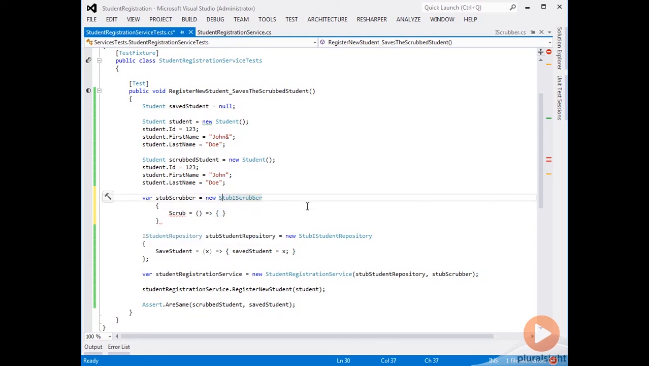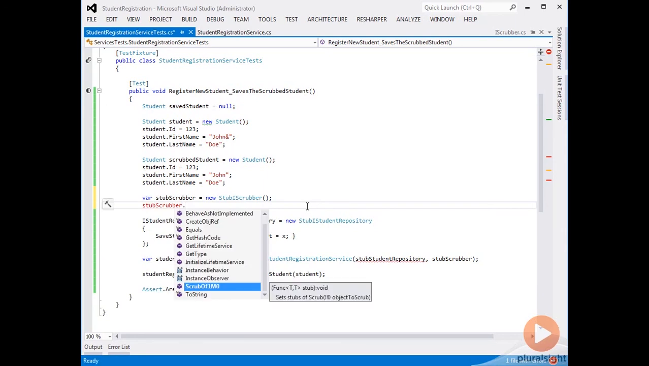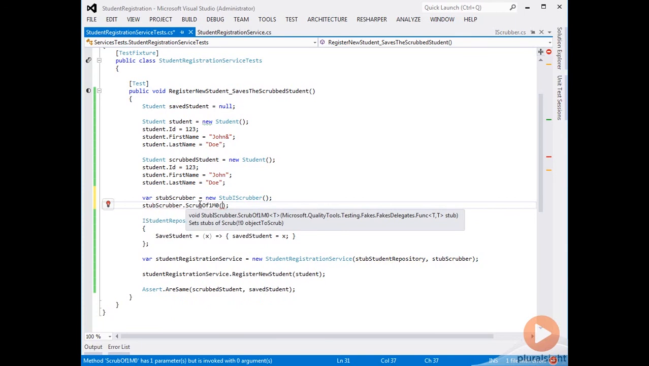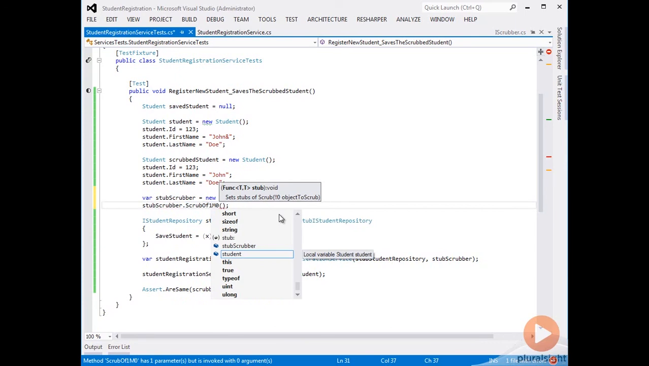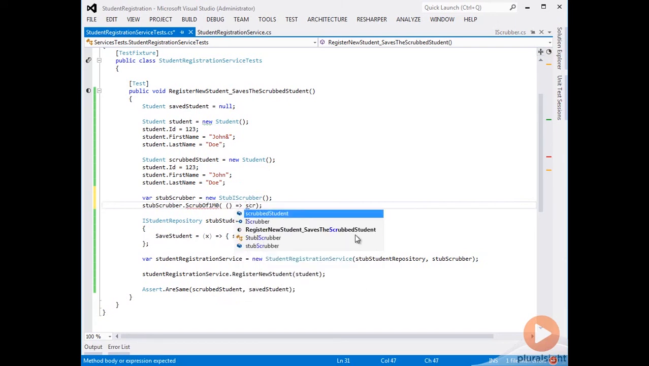Well, that's a little bit different in the fakes framework for generics. And it's actually kind of odd how you do this. We have the stub scrubber, and on it, it has this scrub of 1 M0. So that's kind of a bizarre name. I'm not really sure why that had to be that way with the fakes framework, but anyhow, we now in here can say what we want this method to return, and we want it to return a scrubbed student.